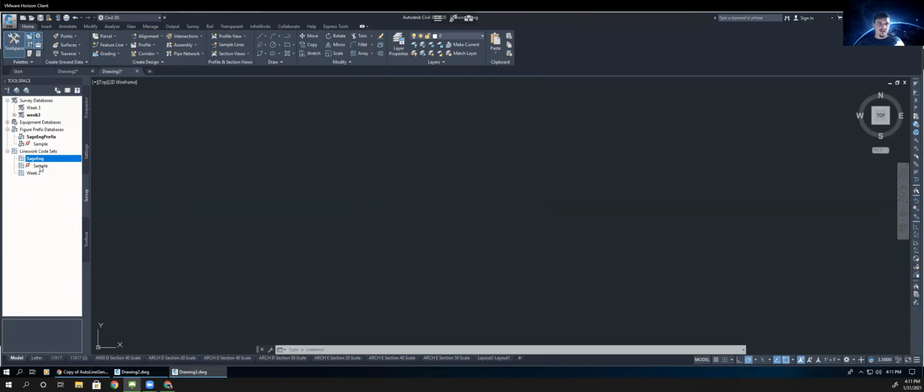And you'll notice that you may have the sample one bolded right now. What you want to do is make sure week 2 is bolded. So right click and hit make current, which will show that week 2 is the current line work code set in the drawing.